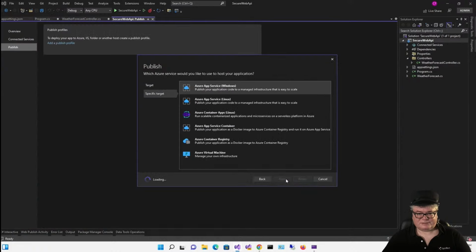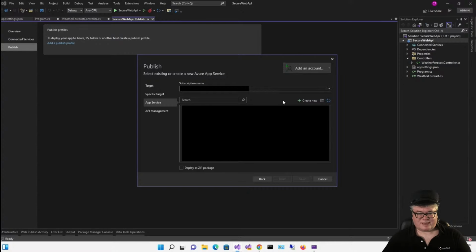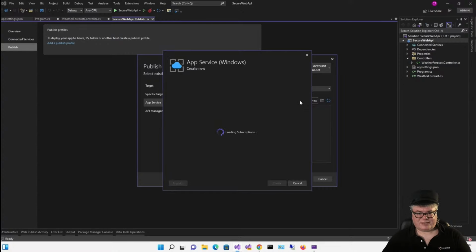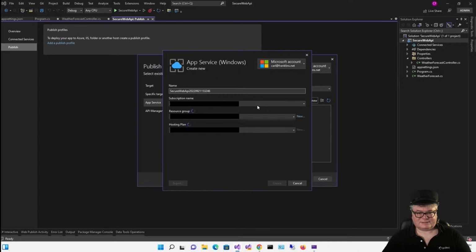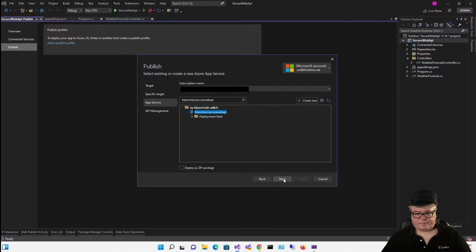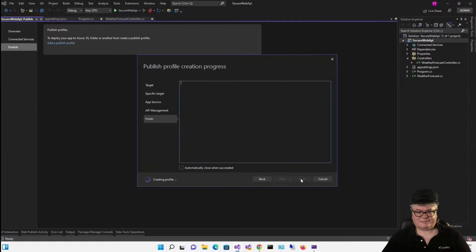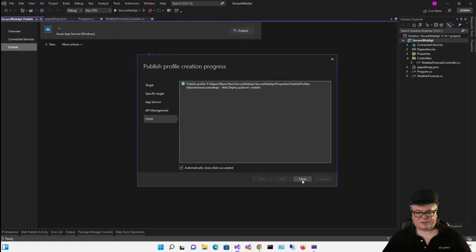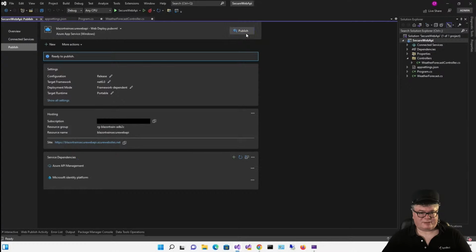I'm going to use Azure App Service. Now this is where you need to set your subscription. I'm going to create a new app service called, you guessed it, Blazor Train Secure Web API. And I'm going to use that same resource group that I have for my tenant ID. Now we click Next, and we're going to skip this step, API management. We don't want that. And when this is done, we're going to close it, and now we can just simply publish it.